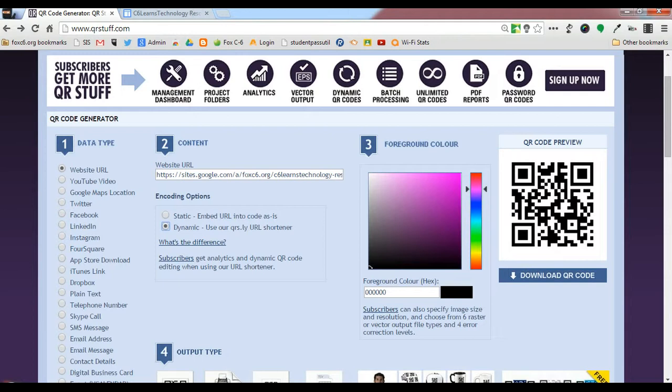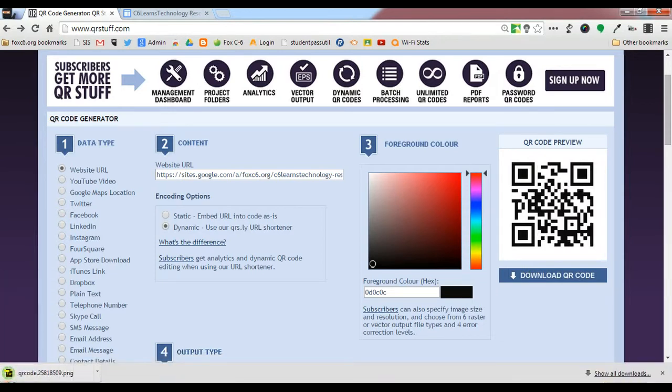That just makes the QR code a little bit easier to scan. The next step, you can change the color of your QR code if you'd like so. And you'll notice that this QR code preview keeps changing with every modification I make to the code. And the last step is to go ahead and click download QR code. The code will download to wherever my default download location is on my computer.